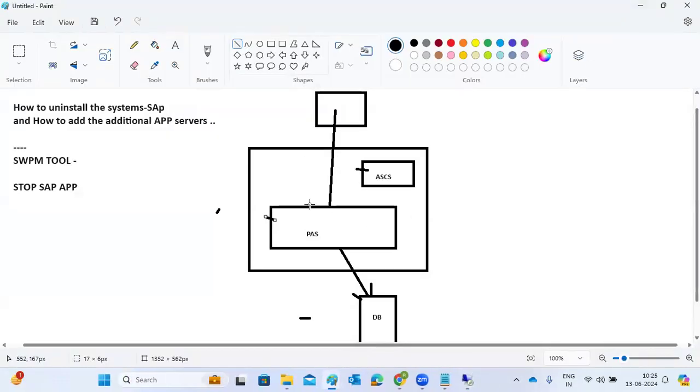So now what you are doing, this one here, the dispatcher. Some work processes are available which will handle the load. That's fine. But tomorrow there is a load, your business is increasing. Then the team decided, instead of adjusting the existing one, to install one more additional application server.